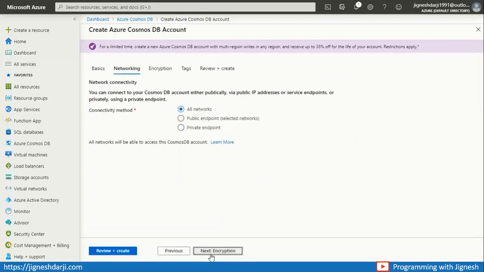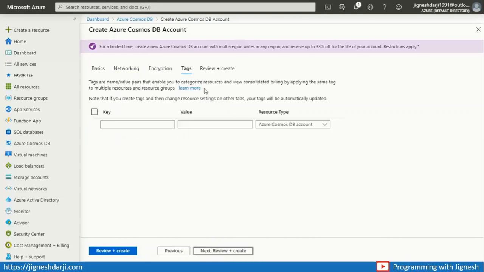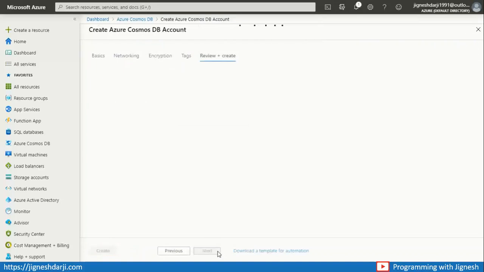Next thing is networking. You have to select whether your Cosmos DB account is publicly available or only accessible through a private endpoint. For this particular tutorial I select all networks. You can select as per your requirement, like public endpoint or private endpoint. Then there is tagging. You can specify a key-value pair for a particular tag, for example key as environment and value as development. Let's keep it as it is.